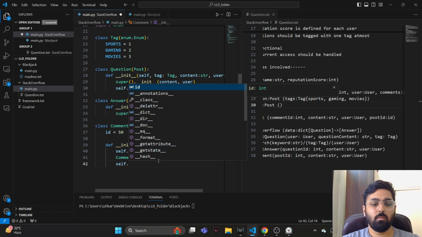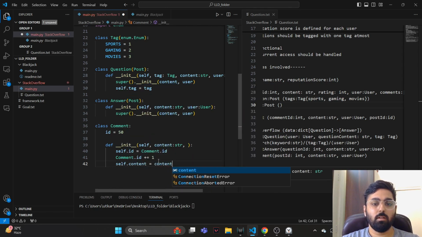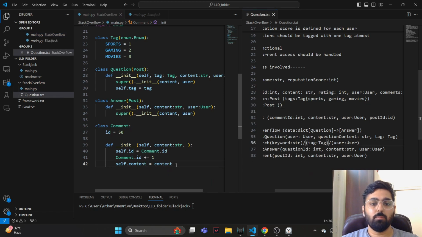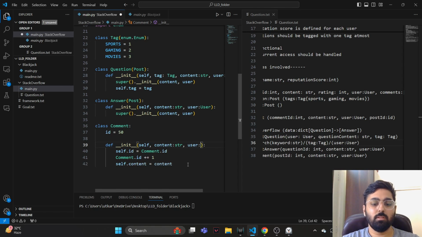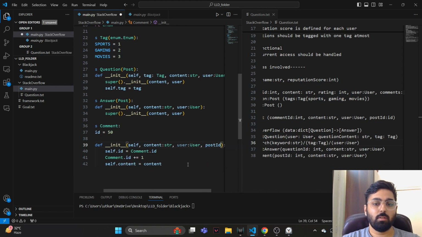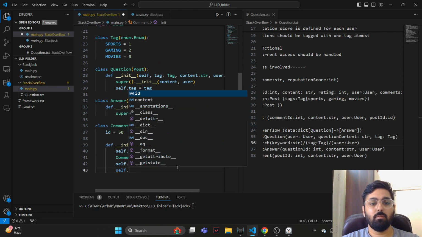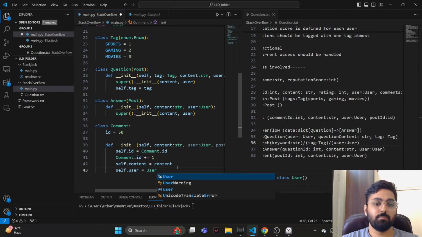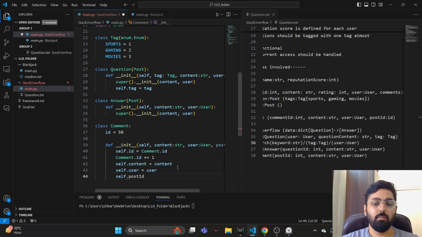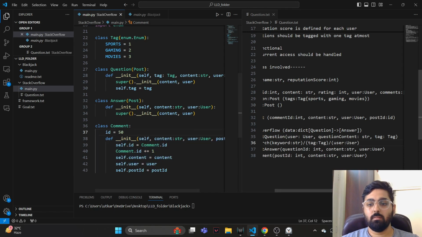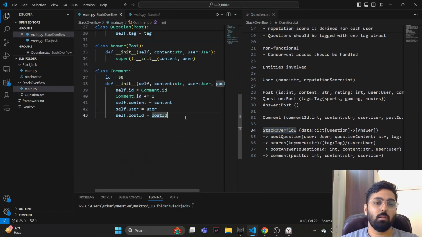Then we have self.content, which is equal to the content which is passed. We have user and post ID as well, right? So both these things need to be passed, user and post ID, which is probably just an integer. So we get self.user and self.post_id, which is post ID. So you got a comment class, and I think the last one is the StackOverflow class. So let's start implementing the StackOverflow class.